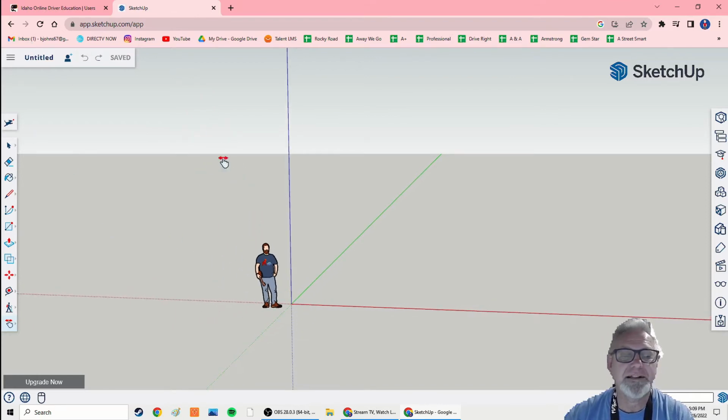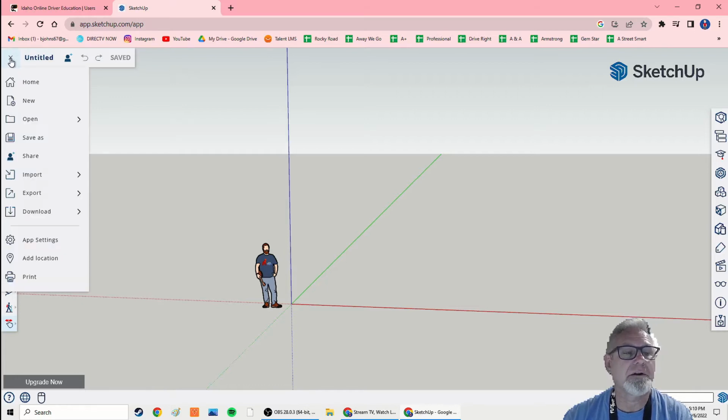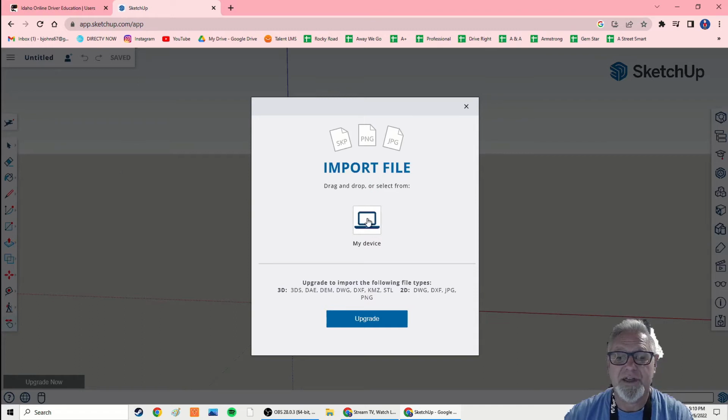So enough with that. Let's go ahead and insert the photo that you took of your floor plan. We want to click on the three lines in the upper left part of the screen, and we want to go to Import. Now please don't go to Open, because what it'll do is go look for a SketchUp file. You'll find nothing. So if you go to Import, we want to import from My Device, which is your Chromebook. We want to then tell it again, yes, My Device.